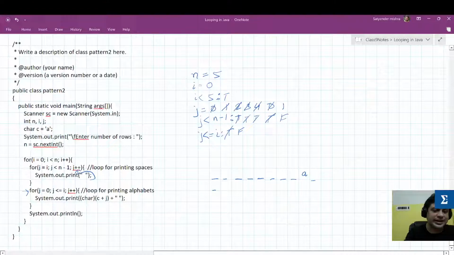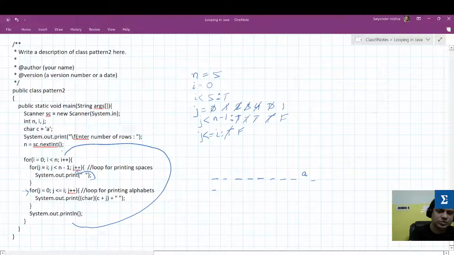It will change the line here, and the control will go back to this I plus plus. So I will become 1. So j equal to I. Sorry, j will become 1 because this condition is true here. J is less than n minus 1. So 5 minus 1 is 4. So 1 is less than 4. So it is true. So it will print two spaces.